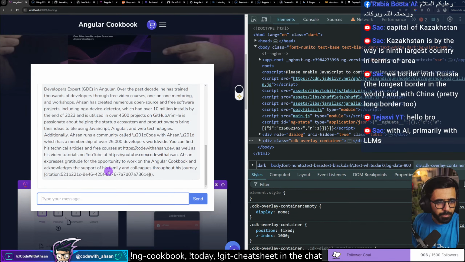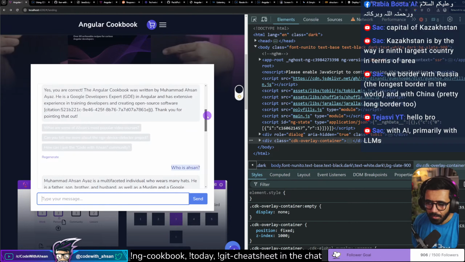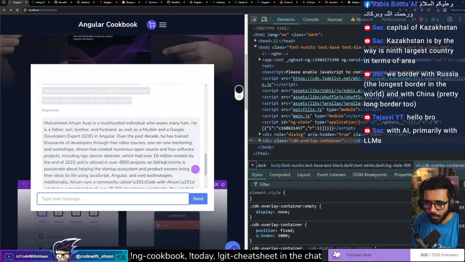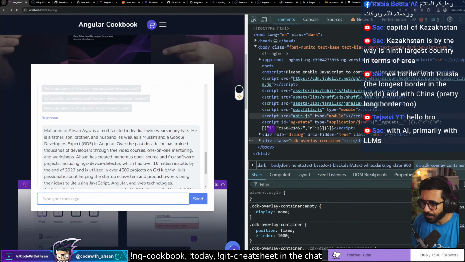Tejasvi, hey, how's it going? Sack says with AI, primarily with LLMs. Interesting. Are you using Python for your work, or what do you do?